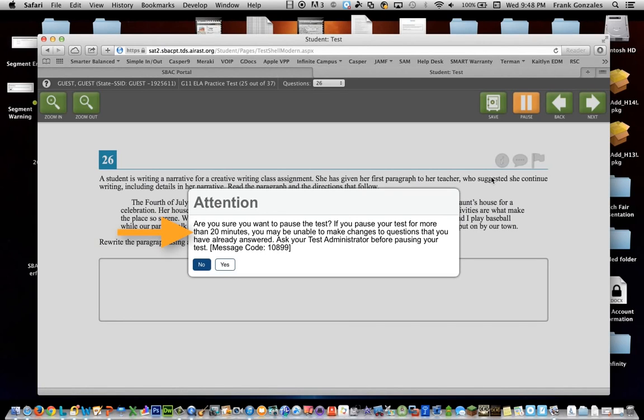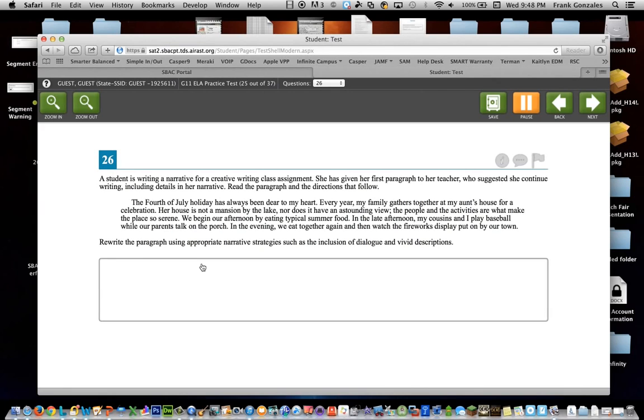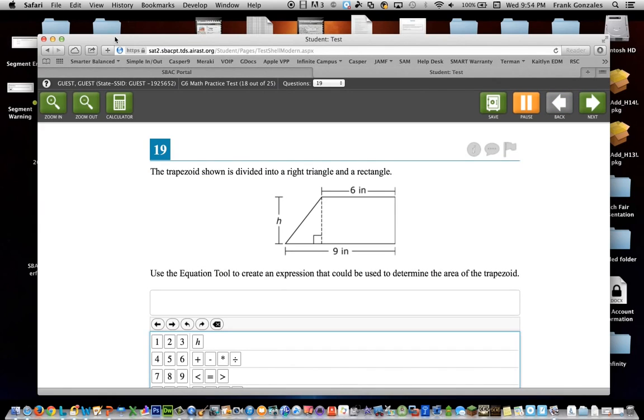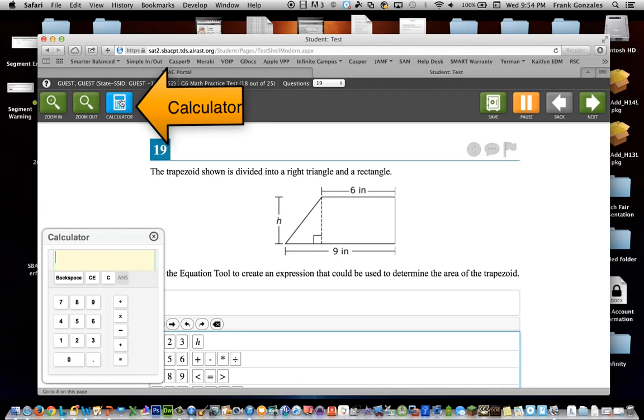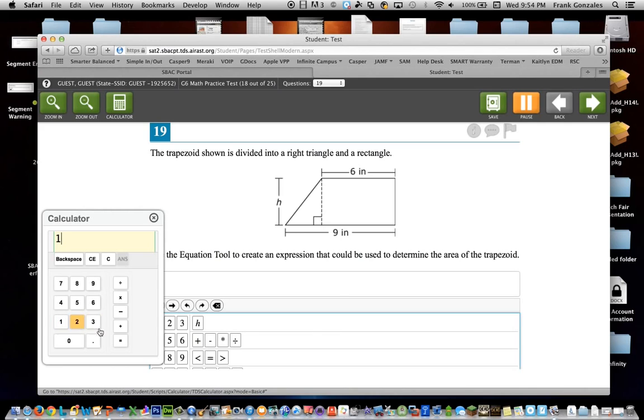If you pause your test for longer than 20 minutes, you will not be able to review any previously answered questions, including items marked for review. Make sure to only pause when necessary. Some math items for students grades 6th through 11th will allow you to use a calculator. If you see a calculator icon appear, you are allowed to use the built-in calculator to help solve the problem.